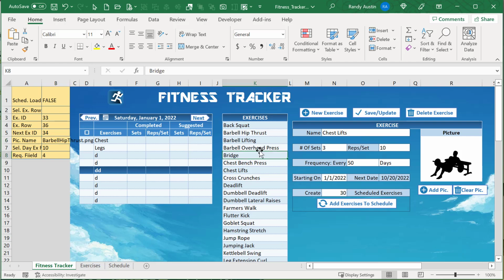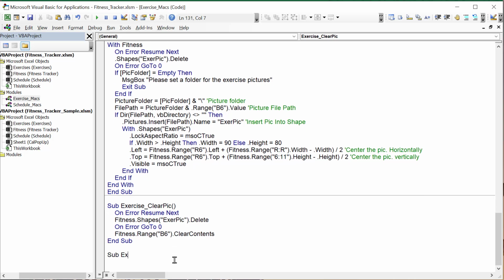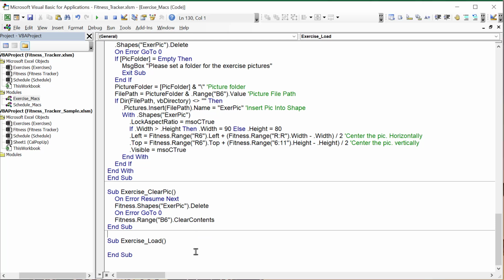Now what we want to do is, when I select a specific exercise, I want that existing exercise information to load in here. So let's write the macro that's going to do that right now. We're going to call that exercise load. So, sub exercise load. Great. So we have that now. Of course, we're going to focus on that fitness sheet just as we did before.